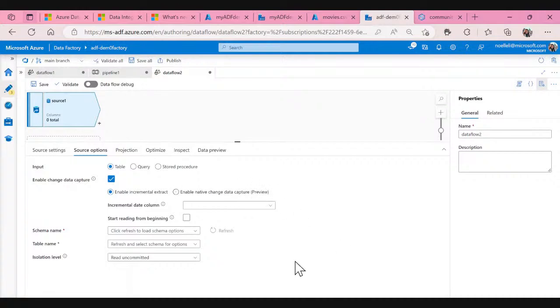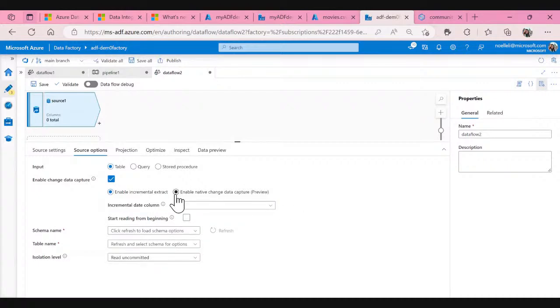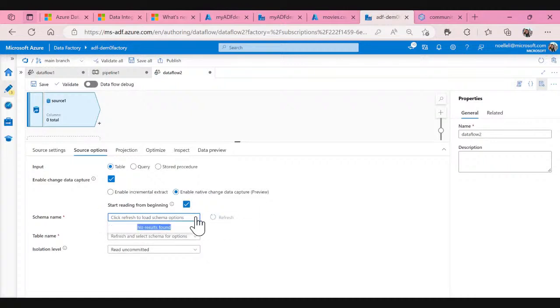We have a bunch of videos previously about how to do incremental extracting, where you have your incremental date column that you'd have to select to enable this. But now it's super easy. If you want to switch it over to native CDC, you just click this button. And if you want to start reading from the beginning, you'll get all of your full data in the first run and then all the incremental data. So if you want that, you can check it. You just have to select your schema name.